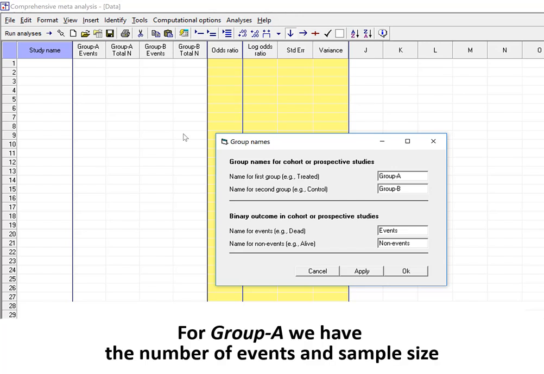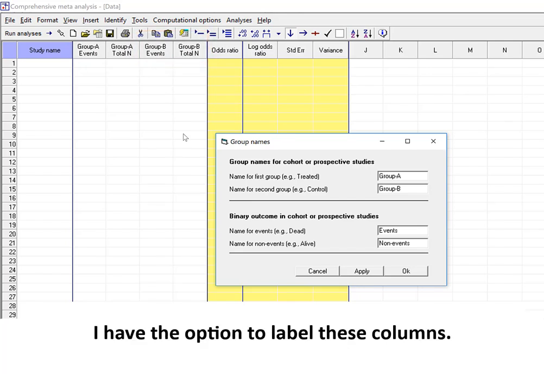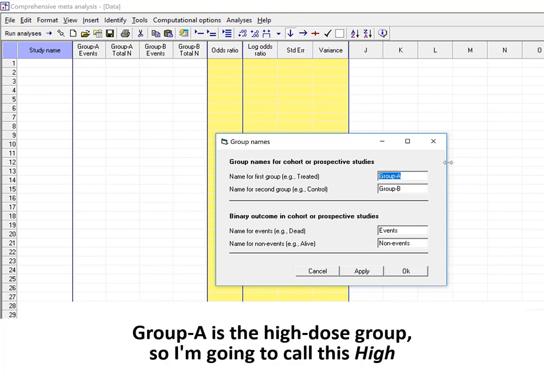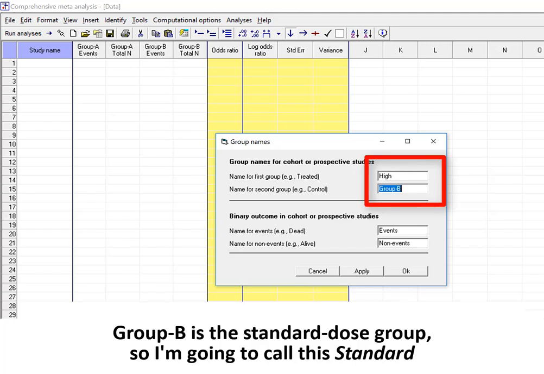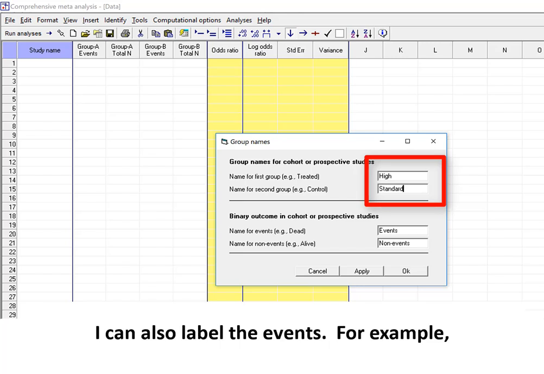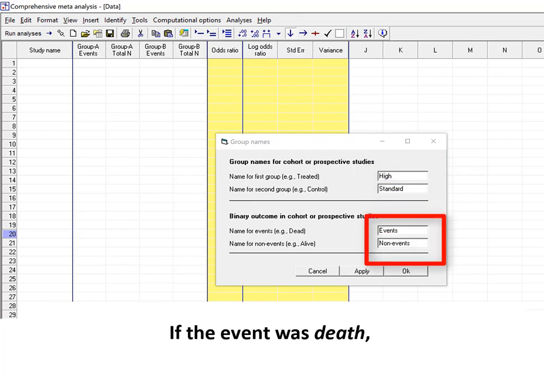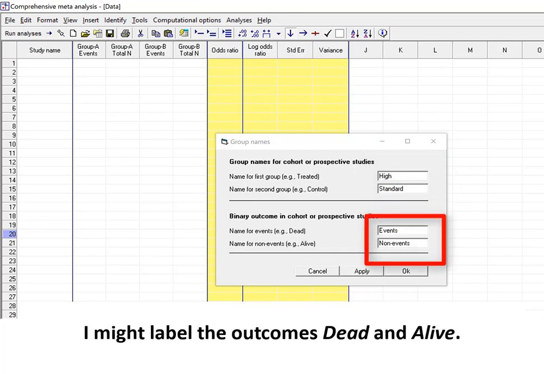For Group A, we have the number of events and sample size. For Group B, we have the number of events and sample size. I have the option to label these columns. Group A is the high dose group, so I'm going to call this high. Group B is the standard dose group, so I'm going to call this standard. I can also label the events. For example, if the event was death, I might label the outcomes dead and alive.